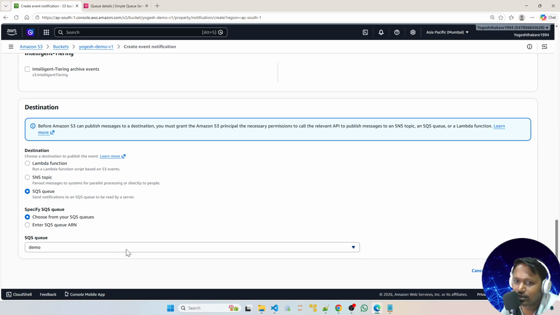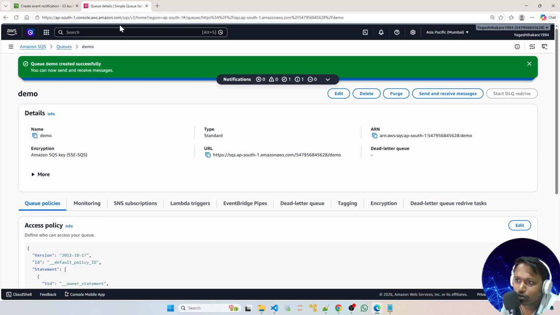When I click select, I will get an error because I haven't provided the proper policies. The bucket needs to have proper policies in order to trigger those events to the destination. So the bucket doesn't have enough permissions or policies. In order to do so, we need to go to SQS. So here we have SQS policies.